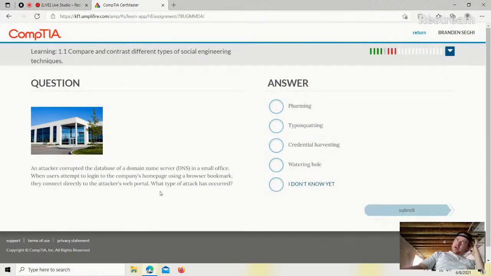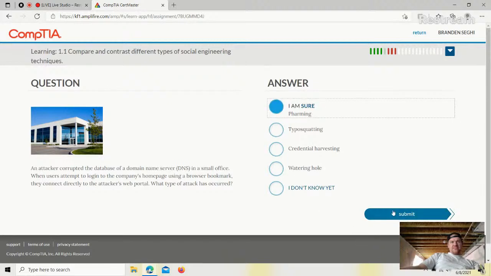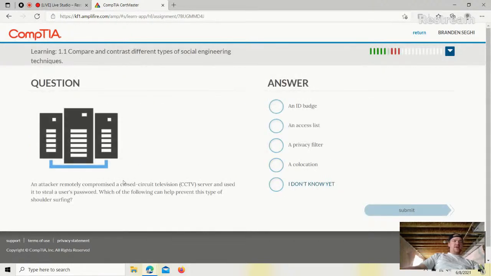An attacker corrupted the database of a domain name server in a small office. When users attempt to log into the company's homepage using a browser bookmark, they connect directly to the attacker's web portal. What type of attack has occurred? I think that's pharming, actually, right there. Yeah, look at me go. I might have learned something in that class.